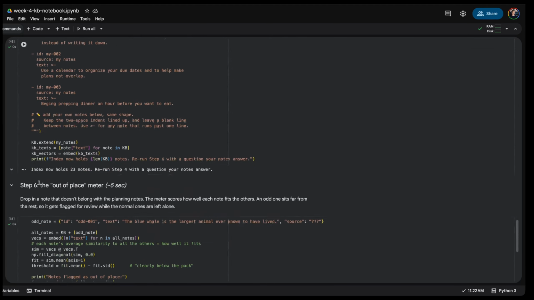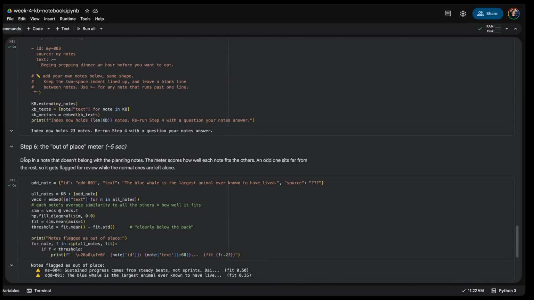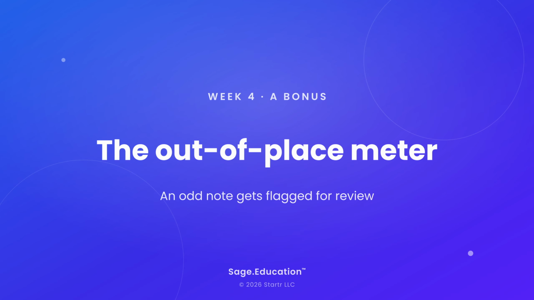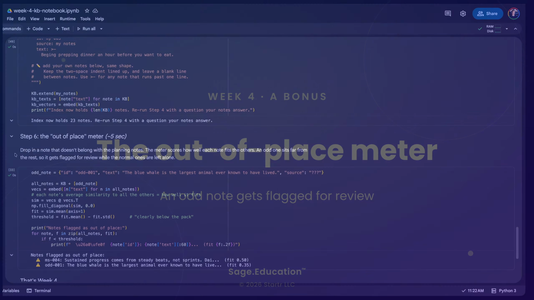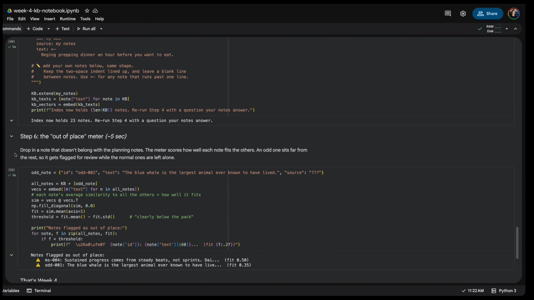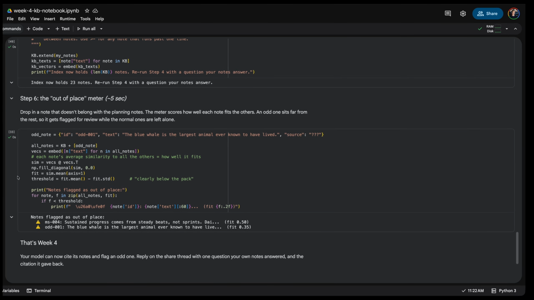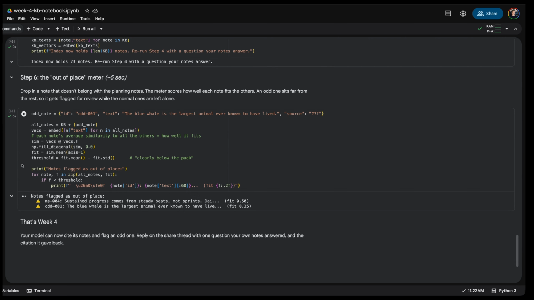Okay. The last step is number 6, the out of place meter. Drop in a note that doesn't belong with the planning notes. The meter scores how well each note fits the others. An odd one sits far from the rest, so it gets flagged for review while the normal ones are left alone. In this example, our note is about the blue whale being the largest animal ever known to have lived.